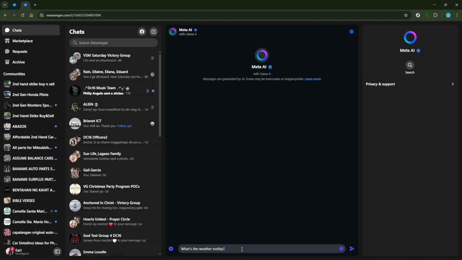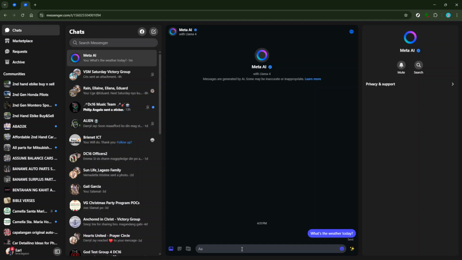These steps are pretty easy, right? And there you have it, a quick way to start using Meta AI in Messenger. Whether you're just checking it out for the first time or integrating it into your daily Messenger use, this feature can add a new dimension to your online communication.